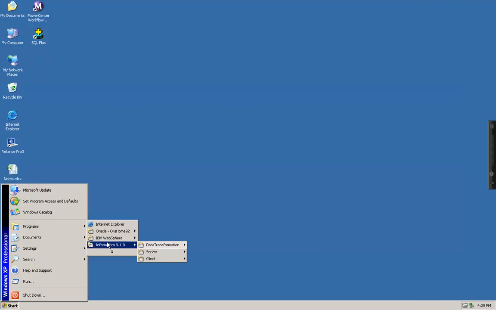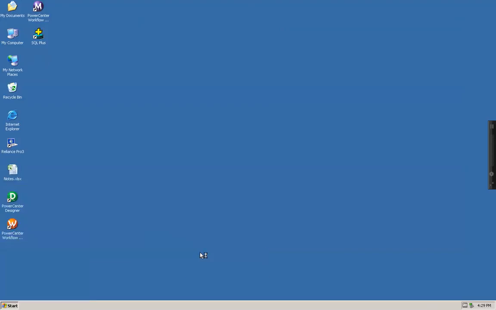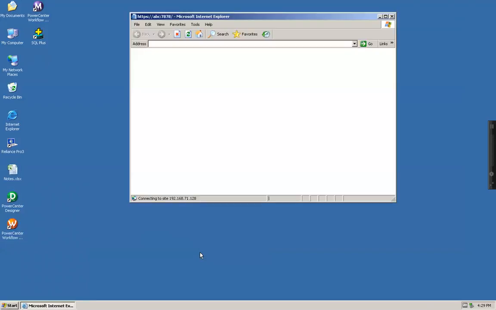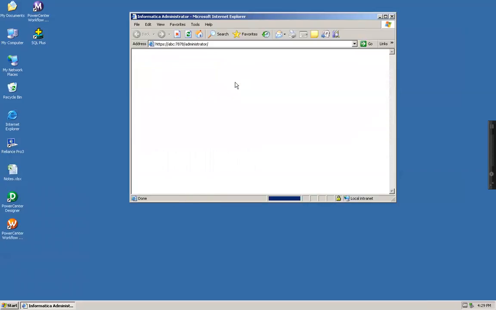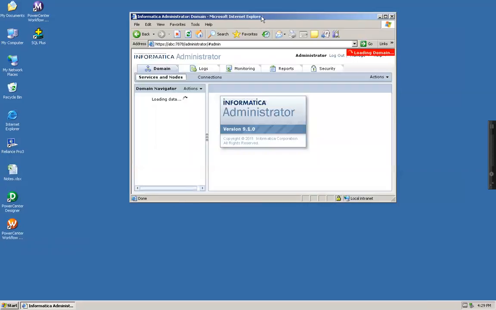done. Once the server and the client installation is done, I can have an admin console page where I can log in. This is the installation details which I had given, and I have kept the super user name as administrator. Based on those credentials, I'm logging into the admin console.